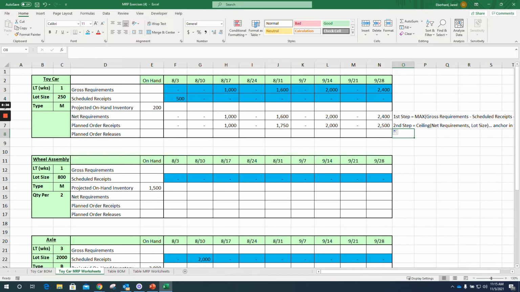Third step, my friends. Stay with me. Third step is going to be calculate our planned order releases. All our planned order releases is our planned order receipts. But we have to release them so that they show up on this receipt day. And since there's a lead time involved, we need to somehow get these to back up to where the lead time would tell them to be.